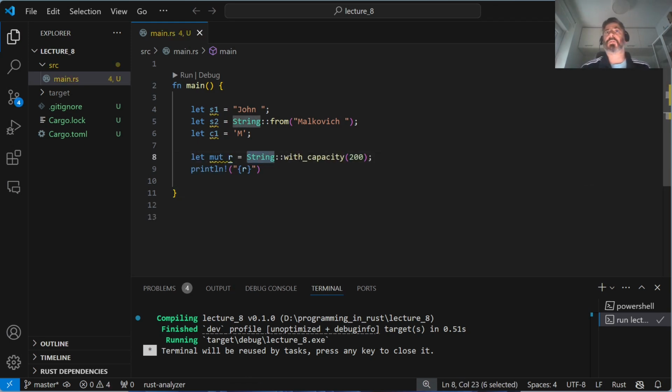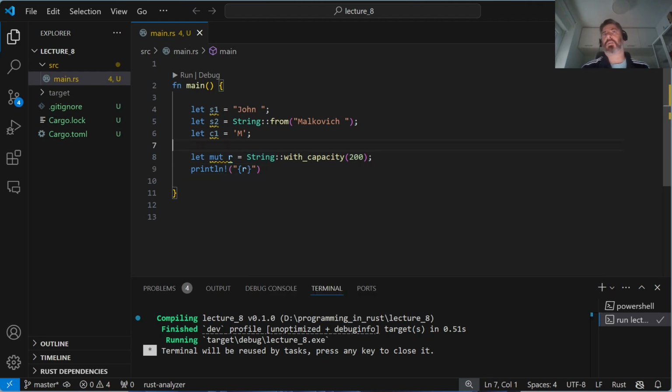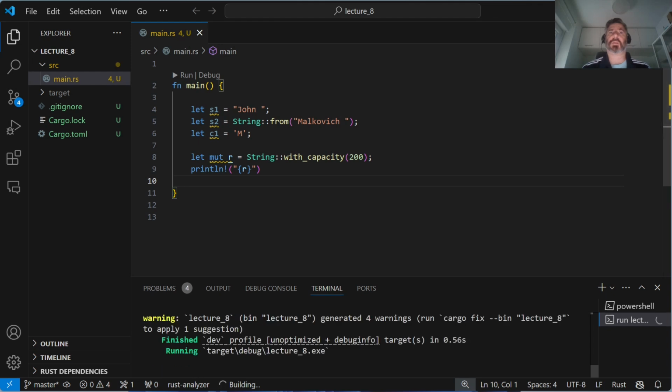So here we use this with_capacity method, so we basically reserve the memory space in advance, and with this you reduce the number of reallocations needed when this string will grow, and this will increase the performance. And as I said, here is now just an empty string, you can see.